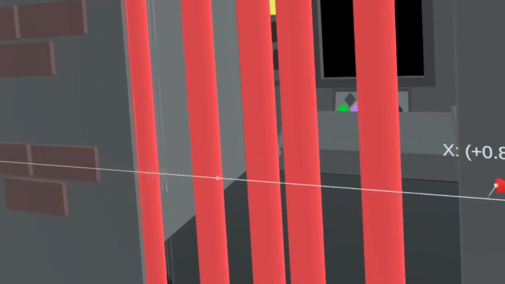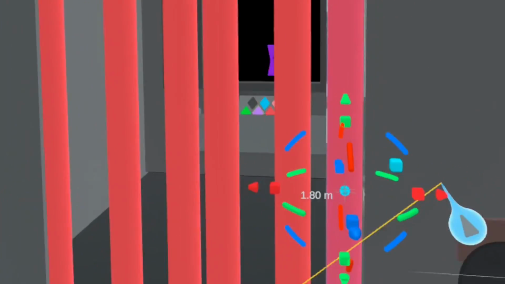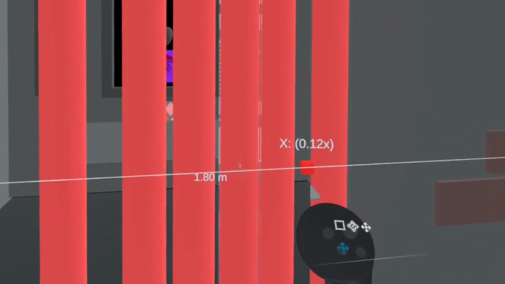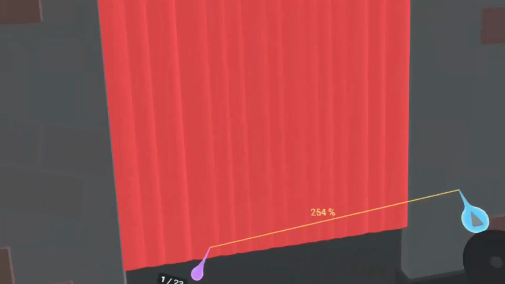I'm just going to put some random shapes just kind of along here. Then I'm going to come in here, duplicate that one again. And there you have it.